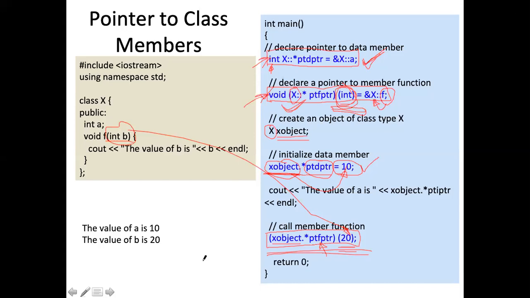Acha, so this is primarily using the pointer to the function, which you declared earlier. If you look at the second statement in the program, void X scope resolution static ptf ptr, here you declared a pointer that refers to f. And this line that we have just written in the program is simply calling this function f for an instance x object, and this instance x object is of class X, right? I hope this is clear. Yes, thank you, sir.